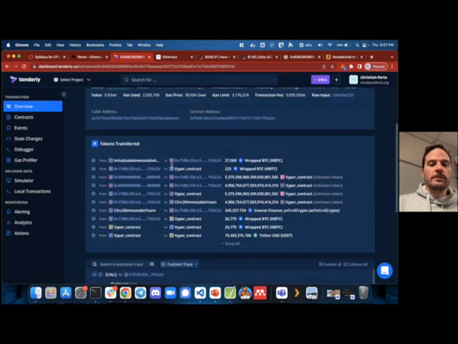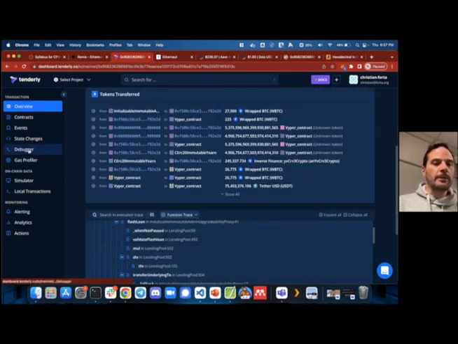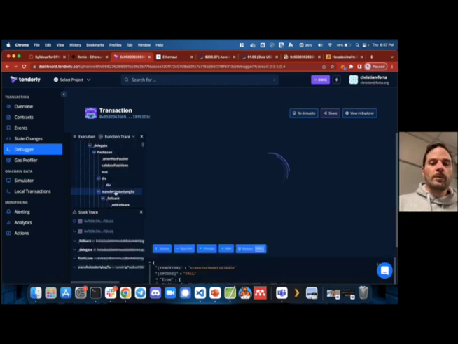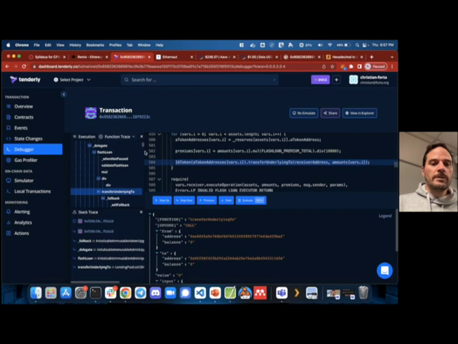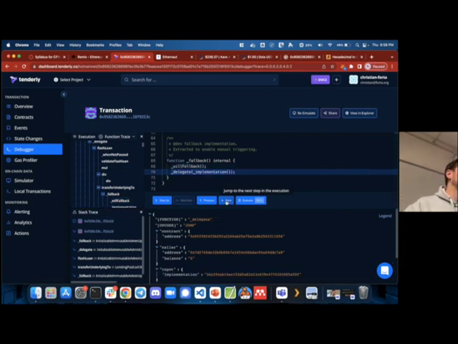So here is the transaction, a whole bunch of state. Here's the call stack, the function stack, but then here's the debugger. And so you can set breakpoints and step through this, right? And that allows you to debug attack transactions.